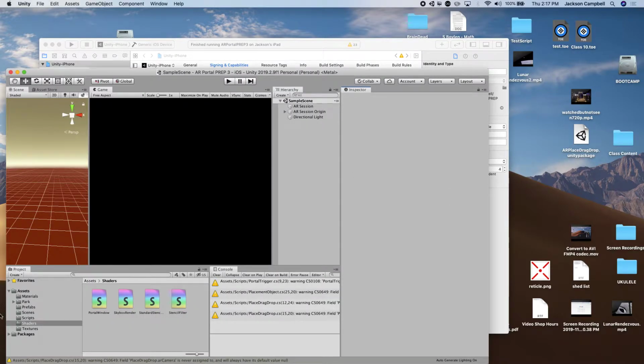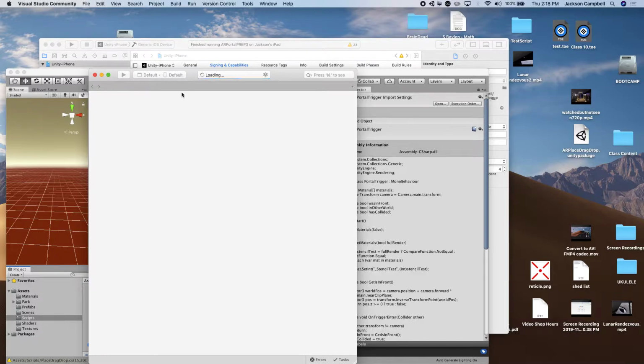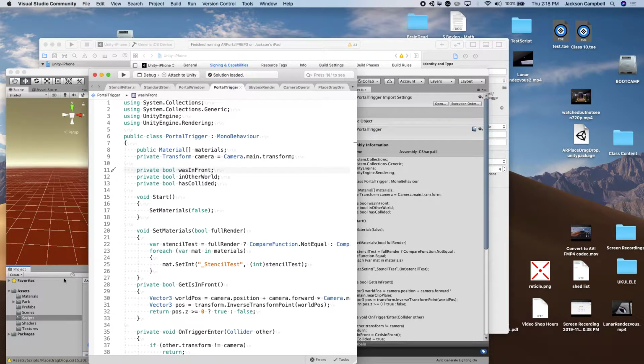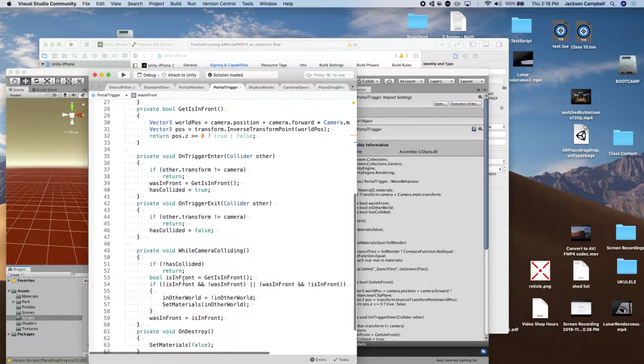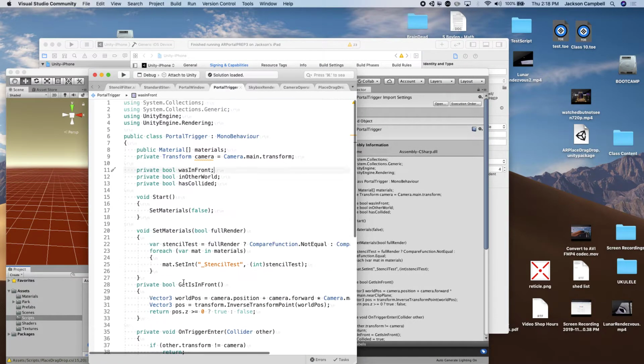All right, let me grab this really quick so we can go over this. Do we want to code this? I think it would be best for us to code this rather than me just give it to you. So let me actually do something here.